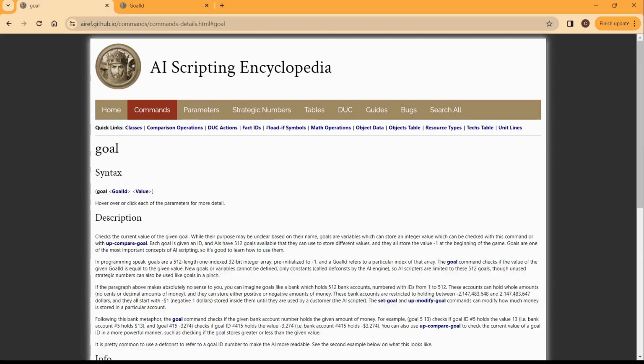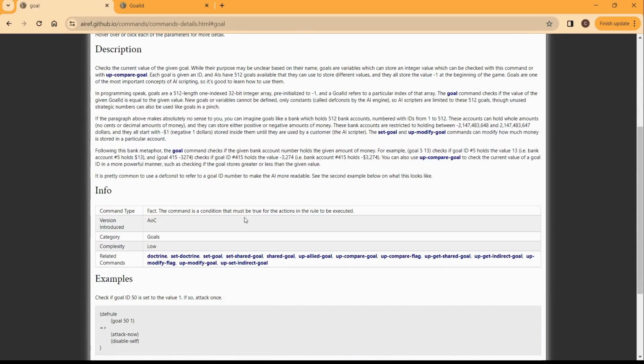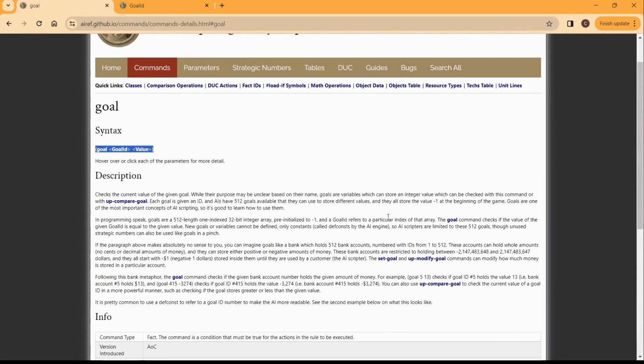Coming back to your fact. Let's say in the last example, we set the goal at index 10 to 5. Over here, you can check what the value at that index of the array is and compare it with 5. So this fact will turn true if the value at index 10 is equal to 5, and if not, it will be false.